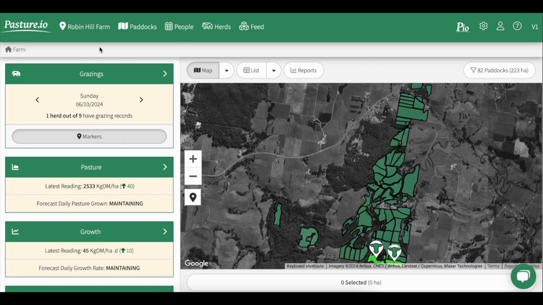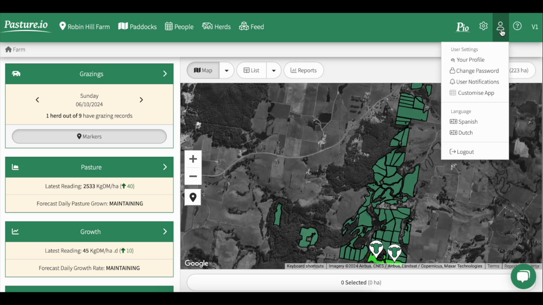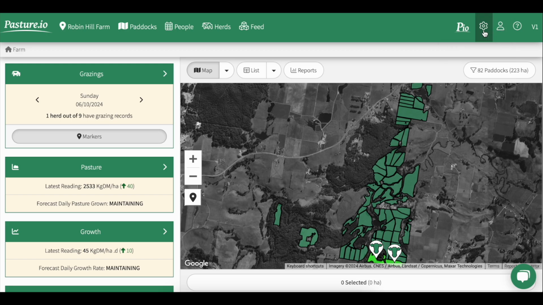At the very top of the screen, we have a link to some help articles here. We have information related to your user account. We have settings. This is where you will enter your monthly targets, add additional users, and so forth. And we also have Pasture-io. This is an AI farm consultant.